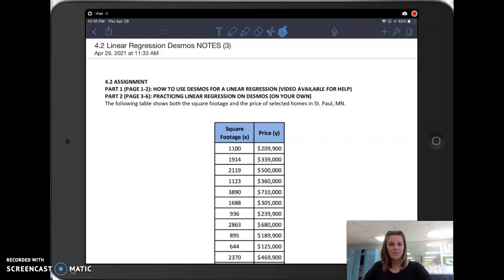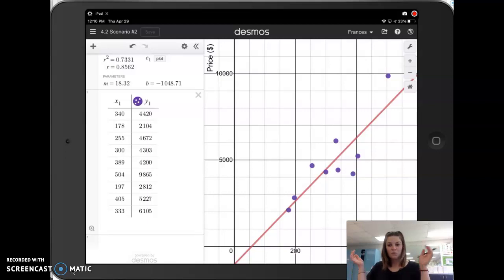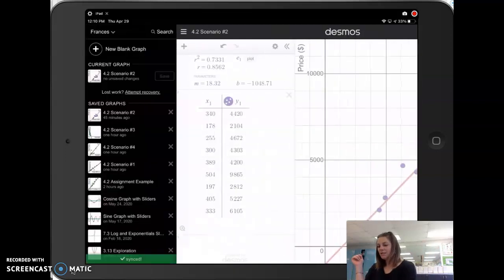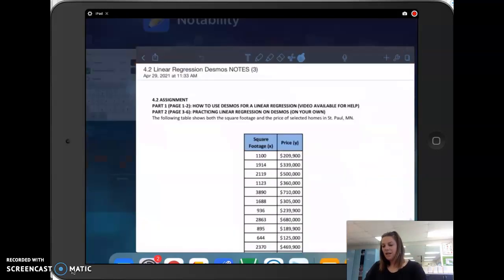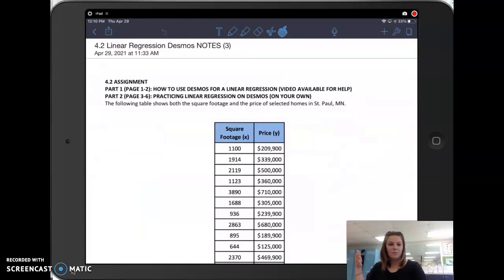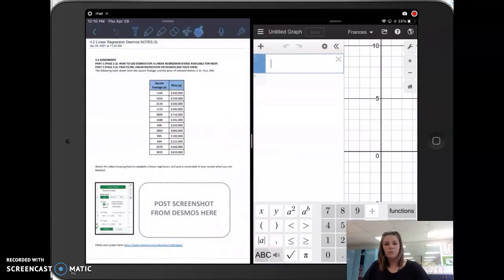First of all, you need to have Desmos downloaded onto your iPad. So remember, Desmos looks like the green wavy lines. You can download that in self-service. So if you need to do that, go ahead and pause and download it and then come back when you're ready. The other thing we need is to have our PDF in Notability, and we're going to split screen the Desmos with Notability.